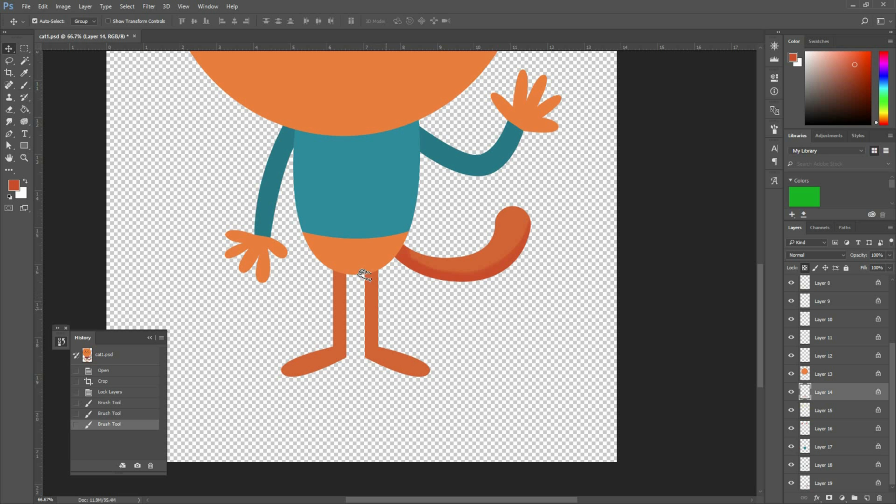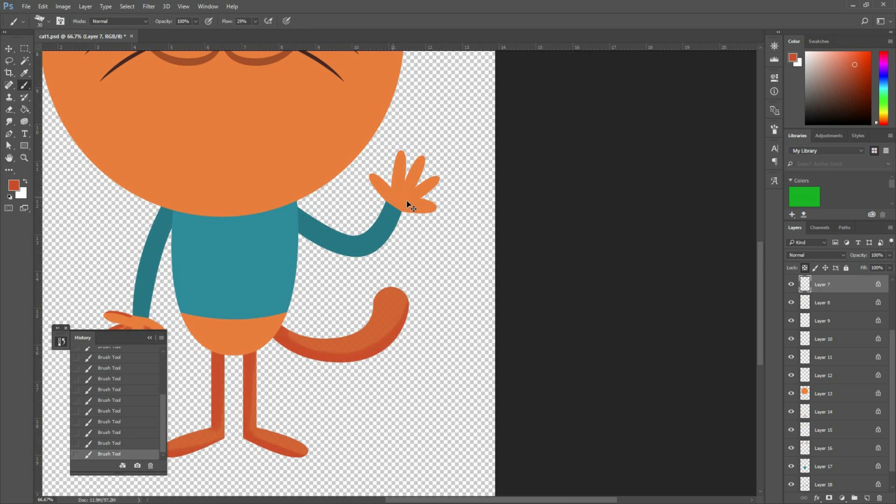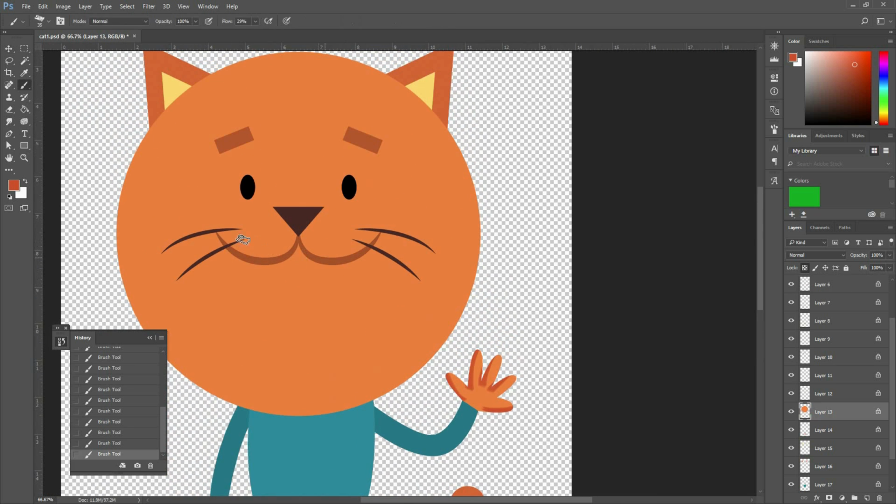So you could go again to your selection and select the layer that contains the legs. You should try to add shadows to only one part of the hand. For example, here all the shadows are on the left side. So try to be consistent with that, with your light.